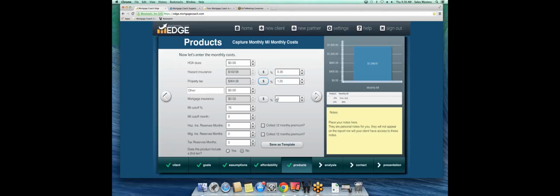Now let's move to our MI. Let's go ahead and put in 0.67% as our monthly mortgage insurance, and you see how it calculated on here. And now let's go into our reserves. So I'm going to collect 2 months hazard and 4 months taxes. I also want to collect that 12 months premium as well.